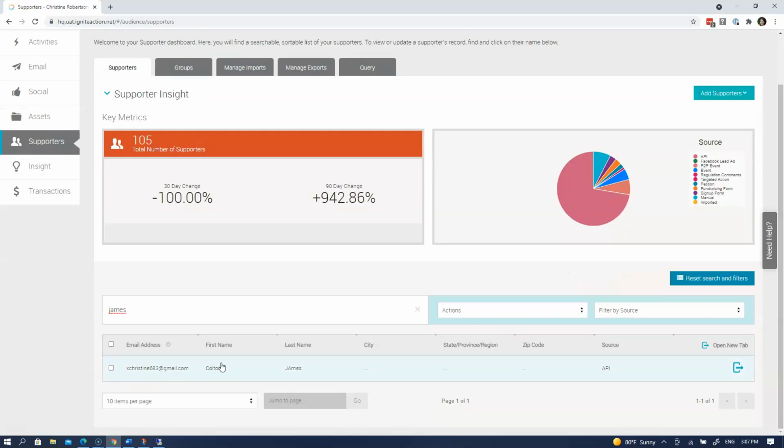So we do have Colton James here with that email address, and let's also do a quick look for our other email that we worked with. So we did have somebody already in the system with this email address, so that's why it updated rather than importing again.